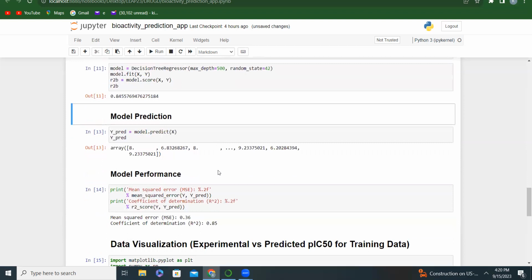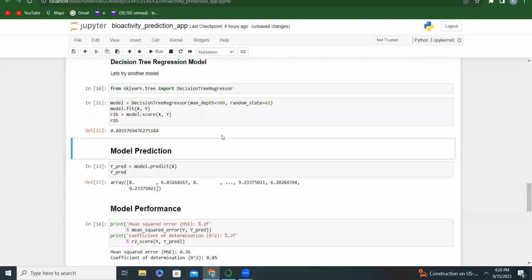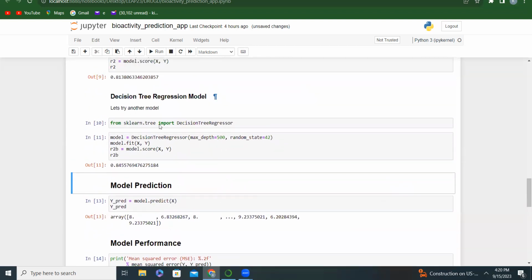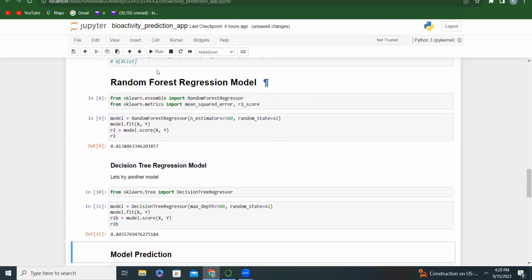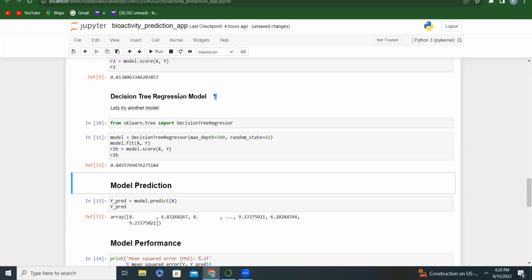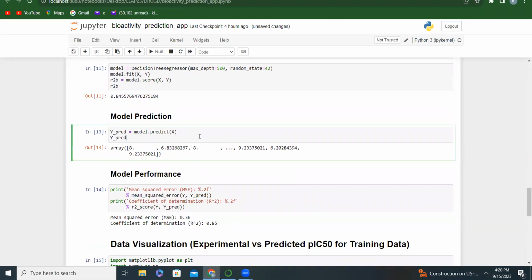No, sorry, before we even go there, we now have the R square value for our decision tree and random forest. Now the next thing is to build our model prediction. Yes, model prediction needs to be built.